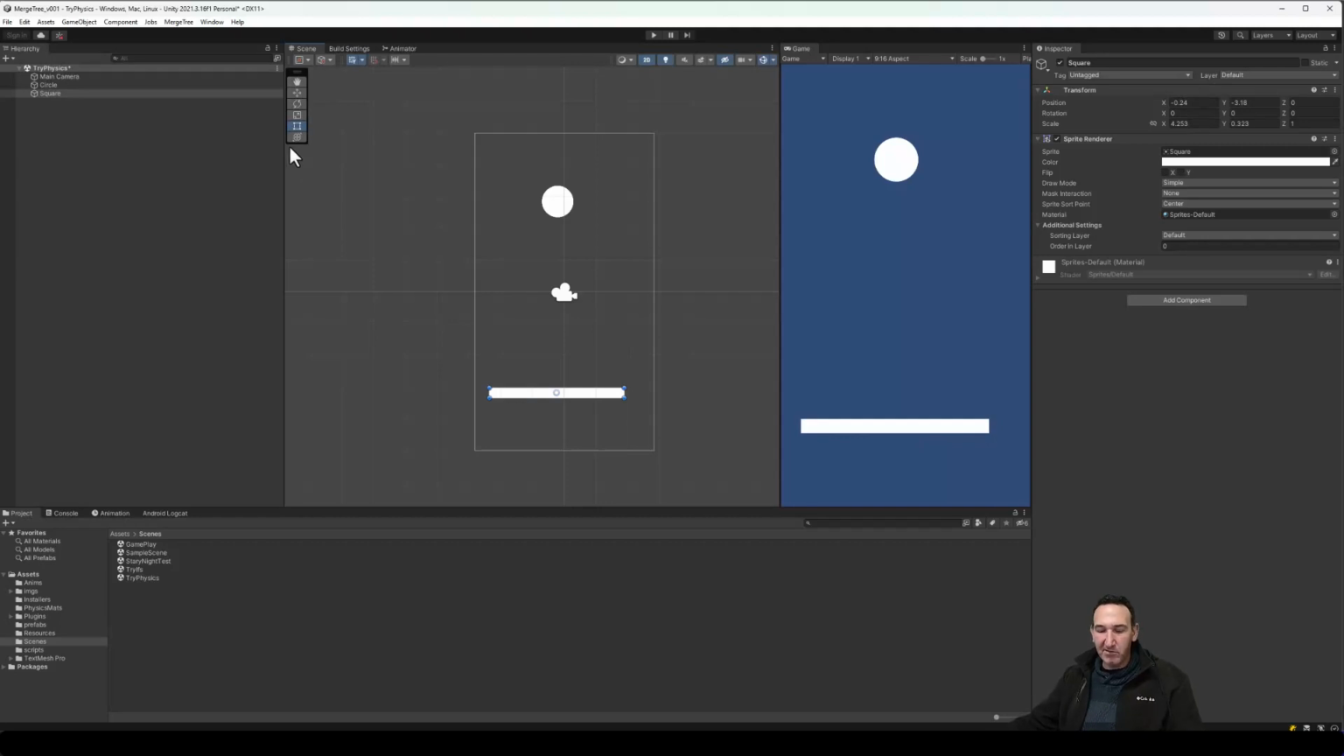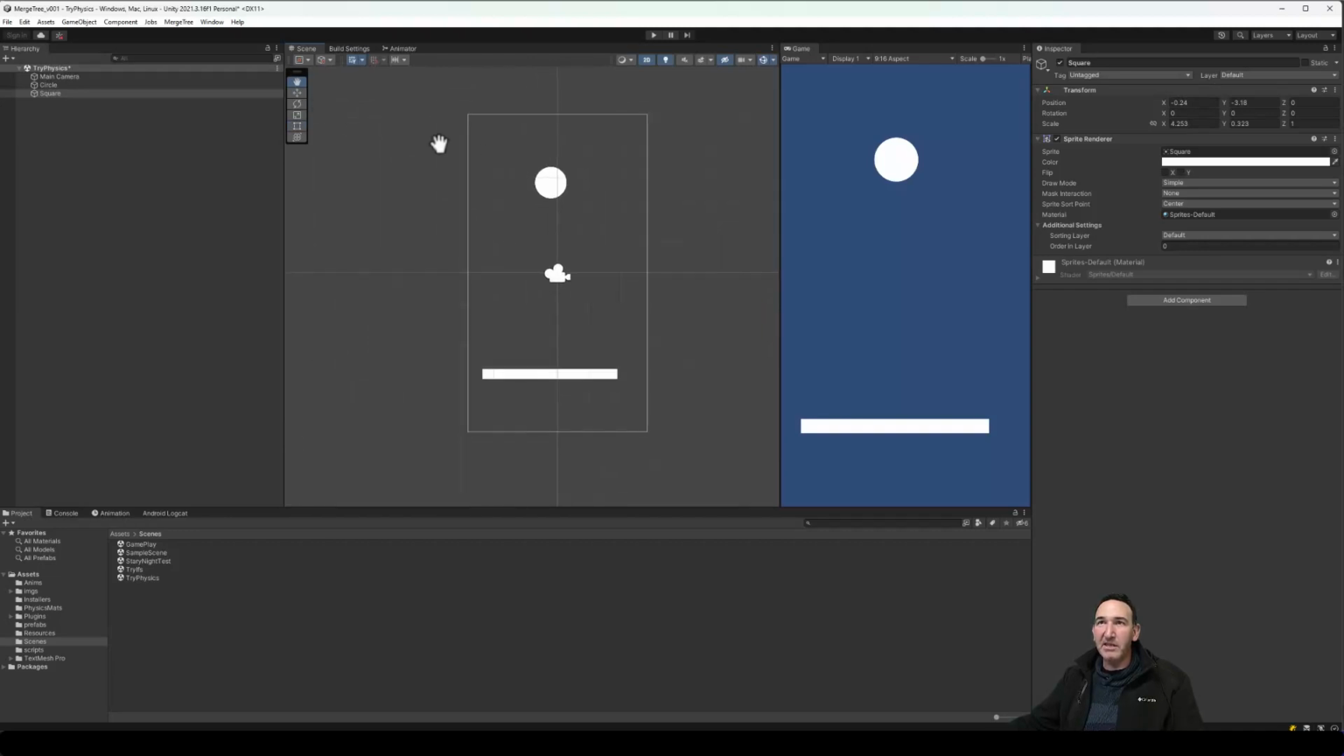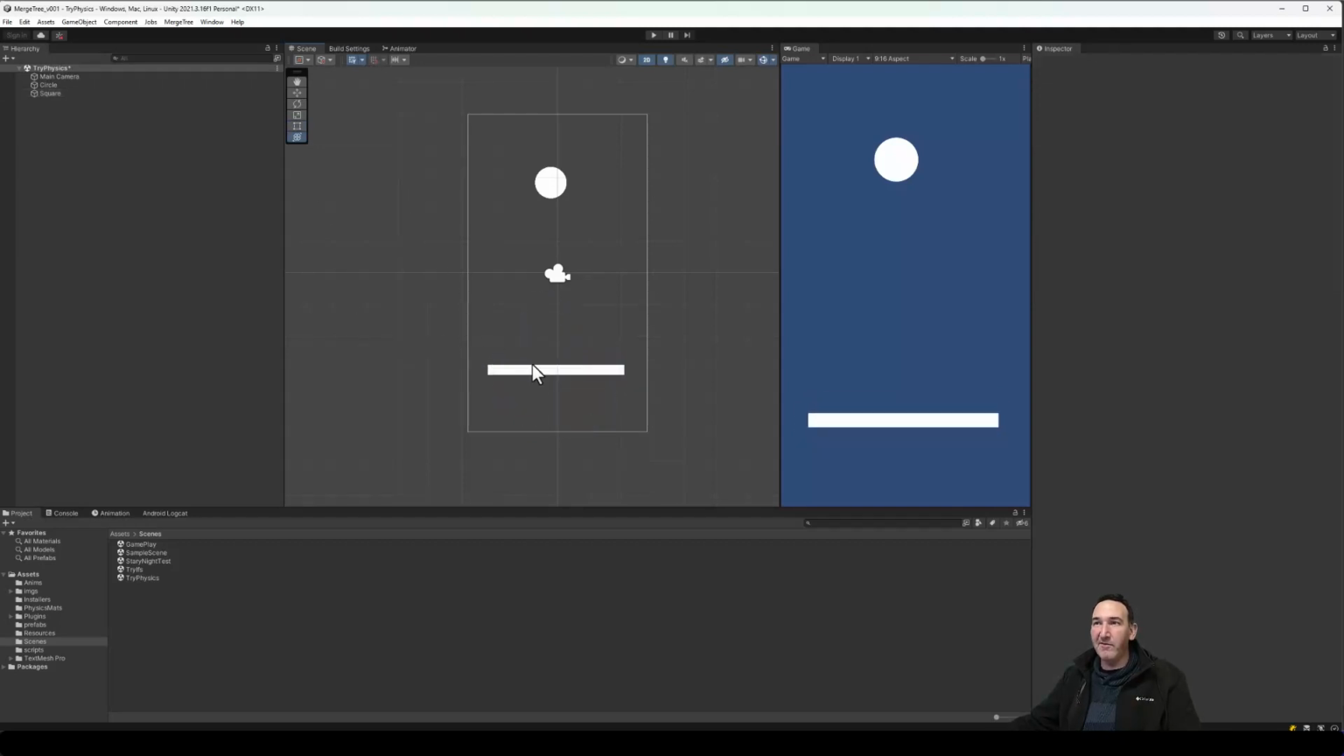Okay, and these also have keyboard shortcuts, like Q is for panning the scene, W to move, E is for rotation, R is for this kind of combination. We also have T. All of these are about the same. Okay, these work very similarly.